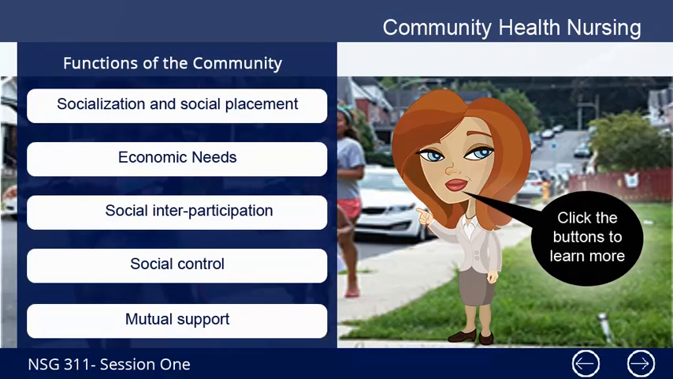Functions of the community. 1, socialization and social placement. 2, economic needs. 3, social interparticipation. 4, social control. 5, mutual support. 1, socialization and social placement. The community is the major agent of socialization. It involves inculcating the norms and values of the family and societal roles required of the members.